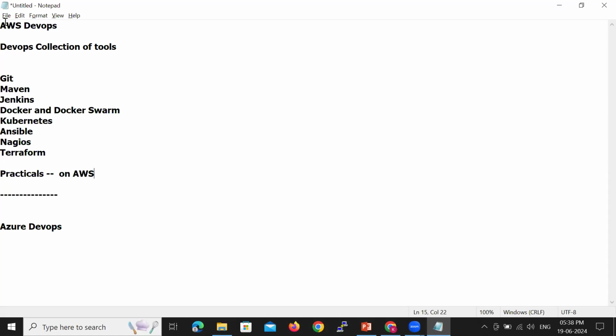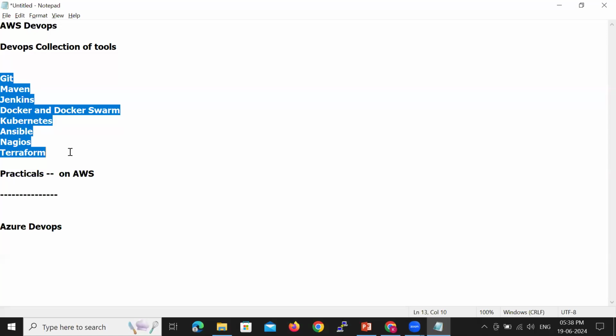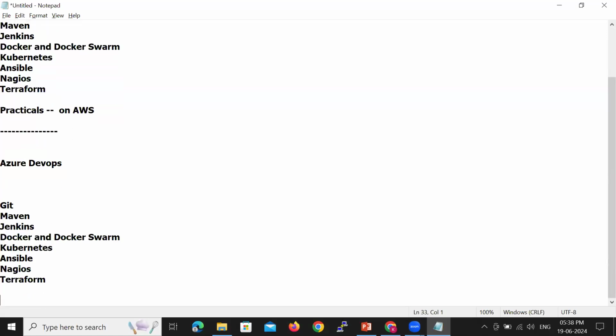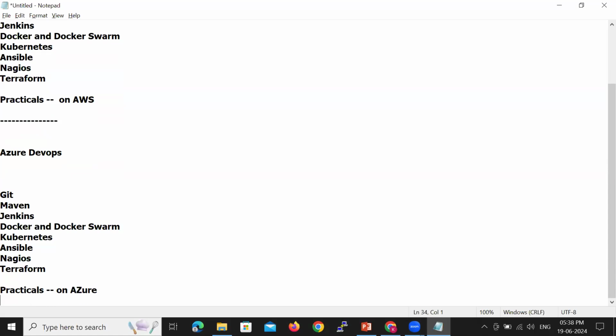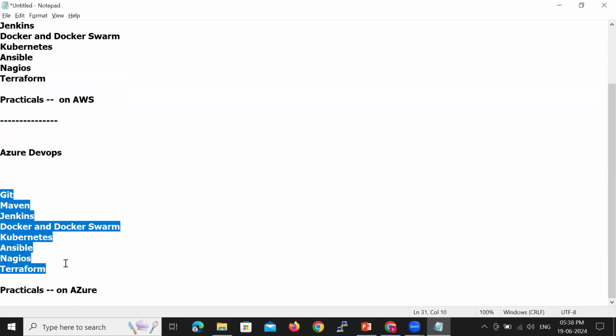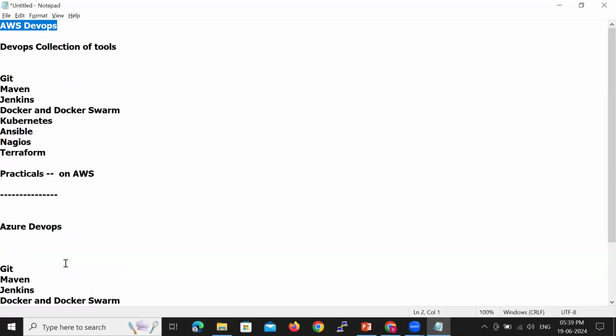That's why this course is called AWS DevOps. If all these tools we execute on Azure, then it is called what course? Azure DevOps. So the tools will remain the same. On which platform you are using it makes the difference. Our course is designed to learn all these tools on the AWS platform. That's why it's called an AWS DevOps course. Did you understand? Did I answer your question? Yeah, I got it. Thank you.